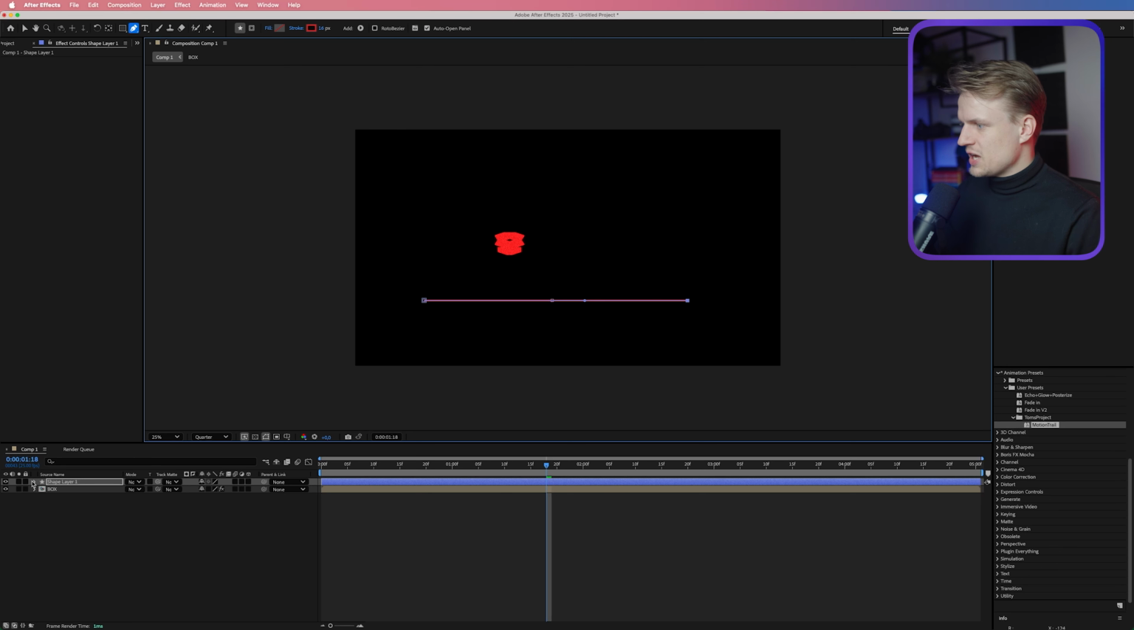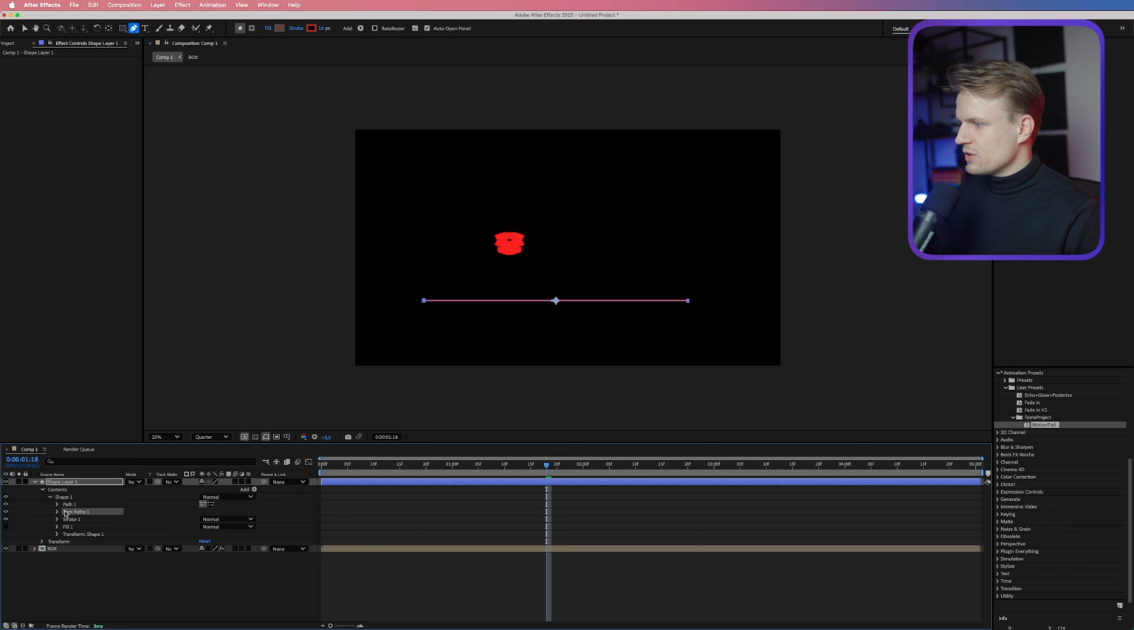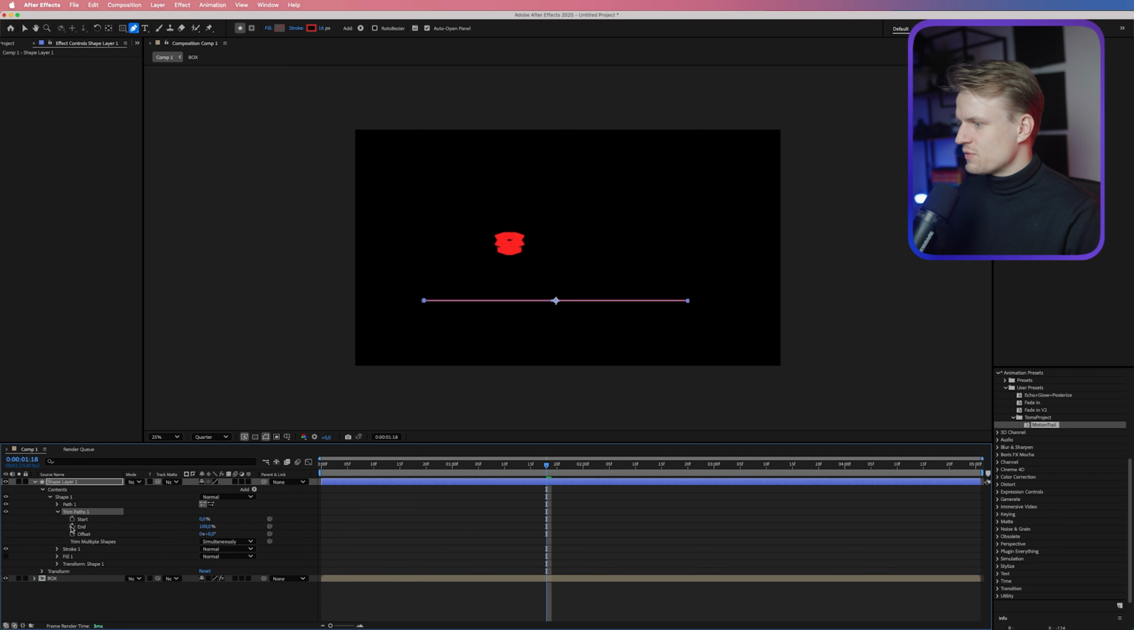Now let's open this shape and let's quickly animate this a bit. So what I'm going to do is I'm going to add a trim paths, and I'm going to open this trim paths, and I'm going to set a keyframe. Now let's go back to the beginning and let's set it here to 0. So we'll basically have a simple line animation.